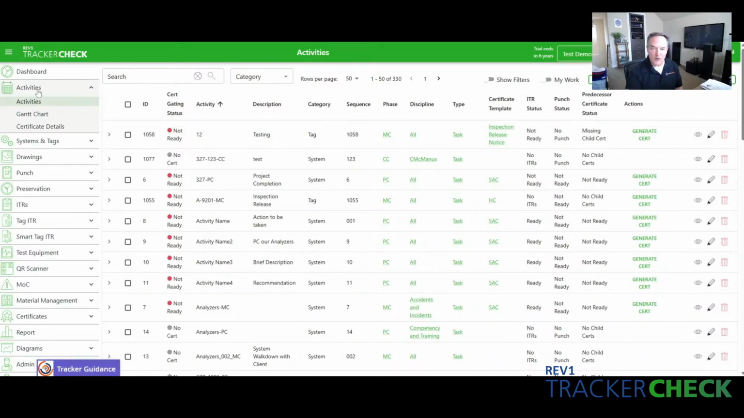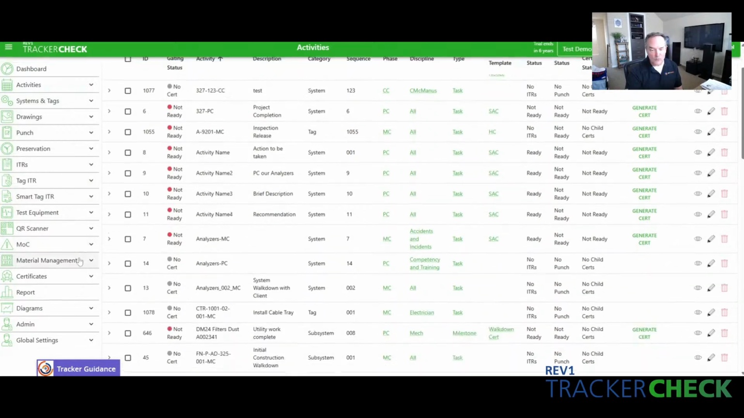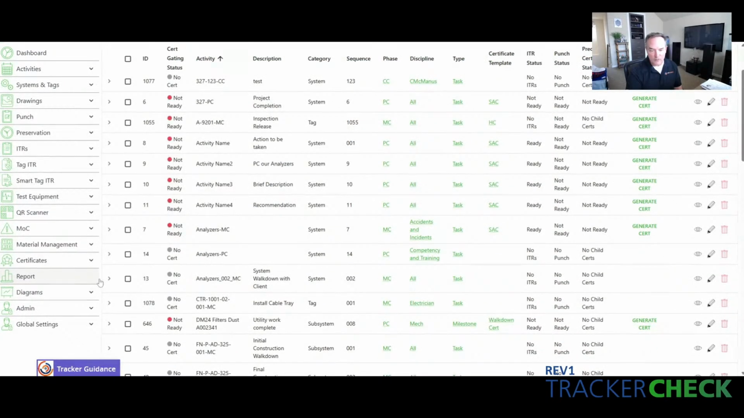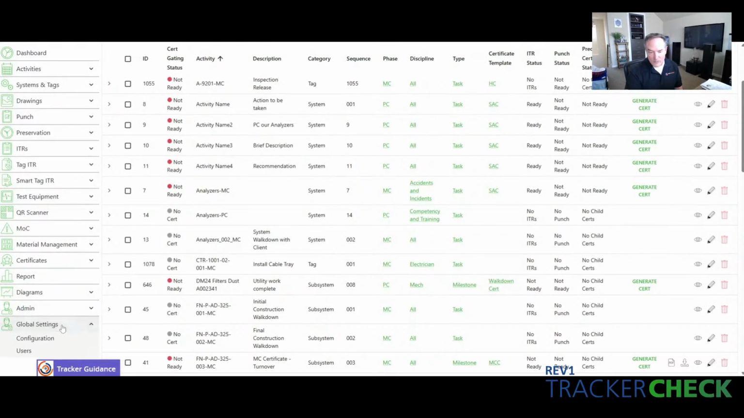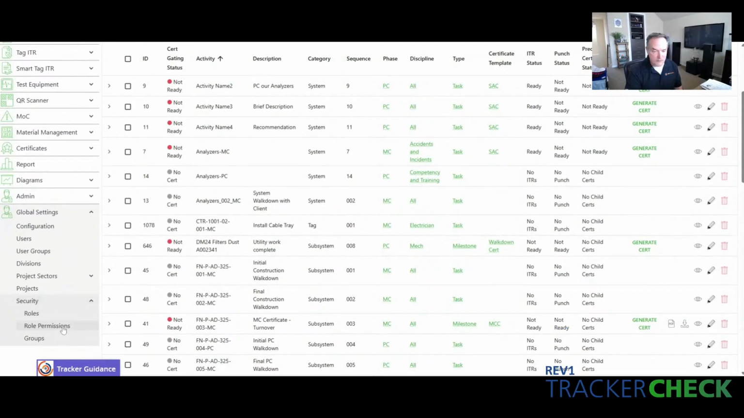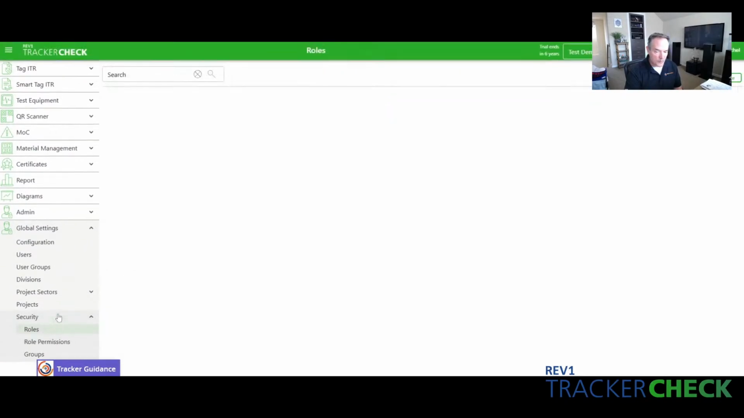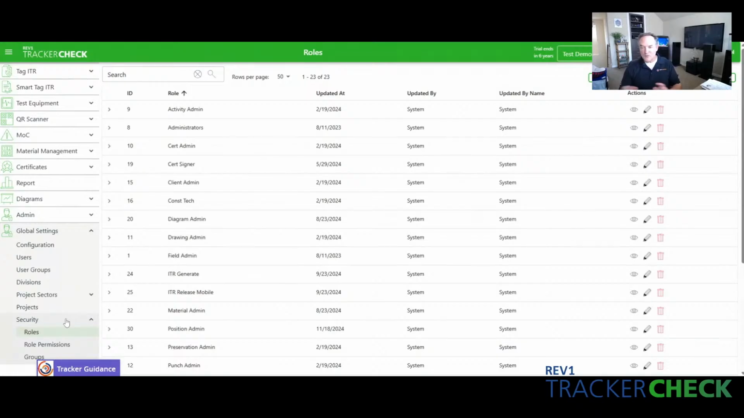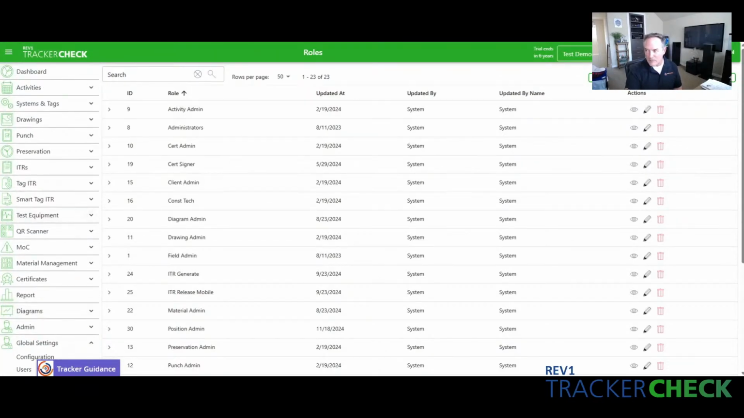All right, so we'll step off of activities and we'll go talk about the security for a second. So under global activity, under security, you can talk about roles and permissions. Big picture, without going really deep in this, is when you log into the software, and you can see me logged in up here, the software sees which project you're logging into, grabs your security rights for that project.